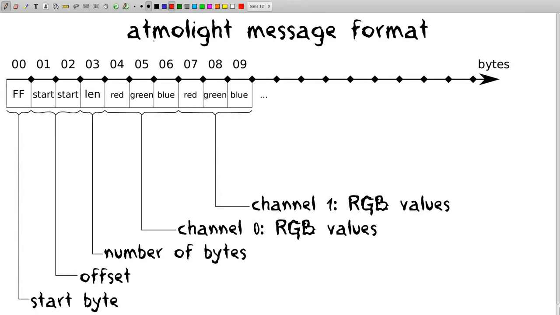This is the AtmoLight message format. AtmoLight is the protocol which is used by VLC to send out data, and this is used by the AtmoLight Classic. And this is how the data looks like, which is sent. It is very simple and pretty straightforward.